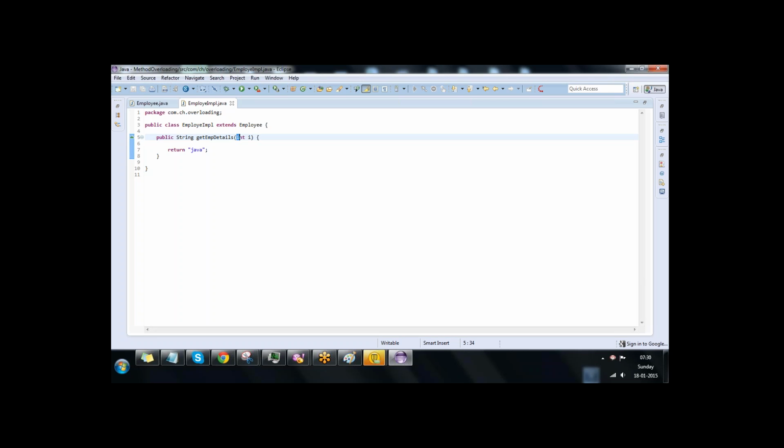So should this be the same or different? It should be the same. Are you sure? Yes, in overriding the parameters should be the same. Okay, put it in your mind. We'll come back later. So Employee has the getEmployeeDetails method written in Java, and EmployeeImpl extends Employee.